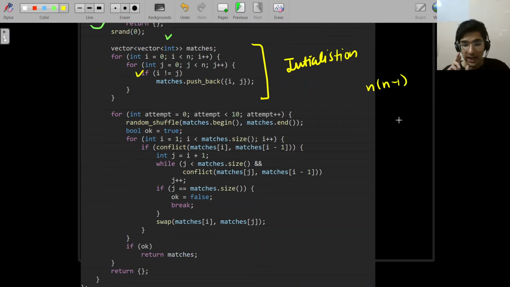All the pairs initially. Now this is the important thing. This is our retry loop, from attempt 0 to attempt 10. You can go to 20 as well; we'll see how much range we can go. We did a random shuffle. How much complexity does it take? O of n, right? It's just shuffling the array. Then we iterate over the whole array and verify whether this random shuffle is valid or not.